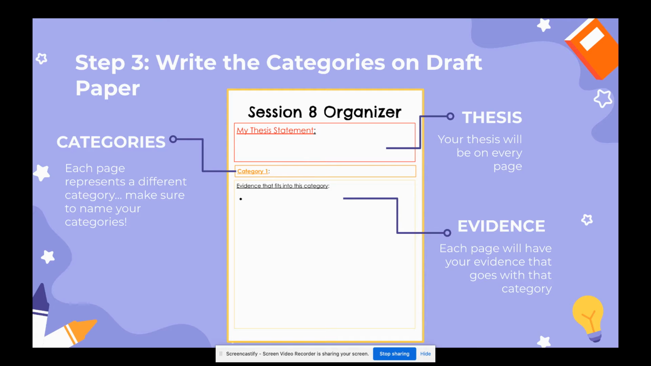The first box is the thesis statement. Your thesis will be on every page. It'll be in a red box every time. Your thesis statement is also known as your opinion statement. So it's just the statement where you're going to state what your whole opinion piece is about. The second part of this organizer is the list of categories.